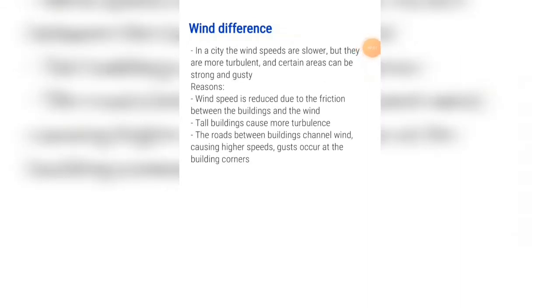Wind difference. In a city, the wind speeds are slower, but they are more turbulent, and in certain areas they can be very strong and gusty. The reasons for this is wind speed is reduced due to the friction between buildings and the wind. Tall buildings cause more turbulence, and the roads between buildings act as channels for the wind to blow down. This causes higher speeds and gusts to occur at building corners.